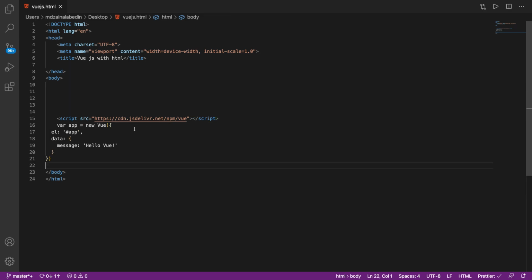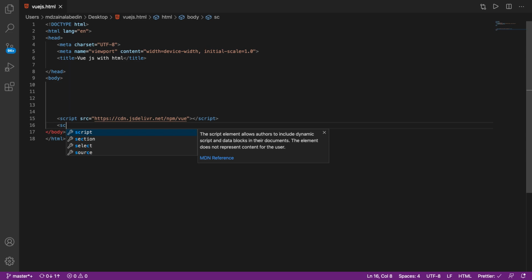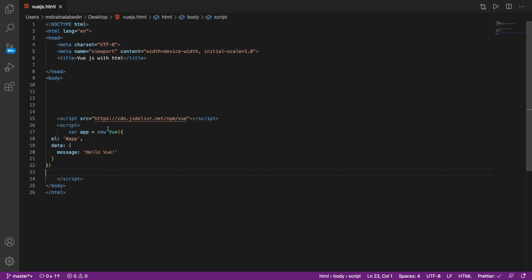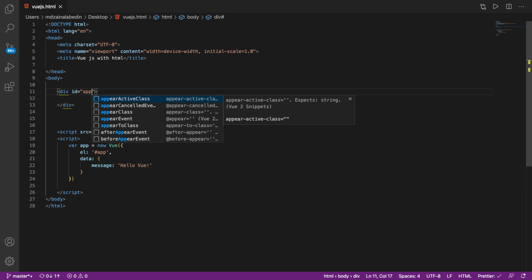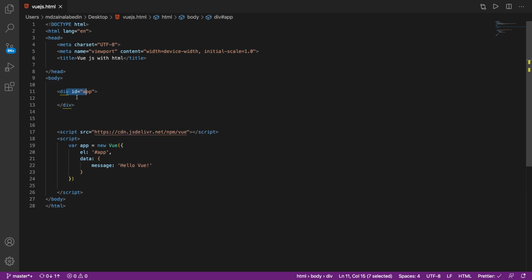So here, what I have to do is add a script tag and then write all of my Vue.js, or it can be written in a separate JavaScript file, okay. This Vue instance will control the app, so we need to have a div with an ID of app. This is very simple, and anything we write inside this div app, Vue.js will be able to control it, okay.